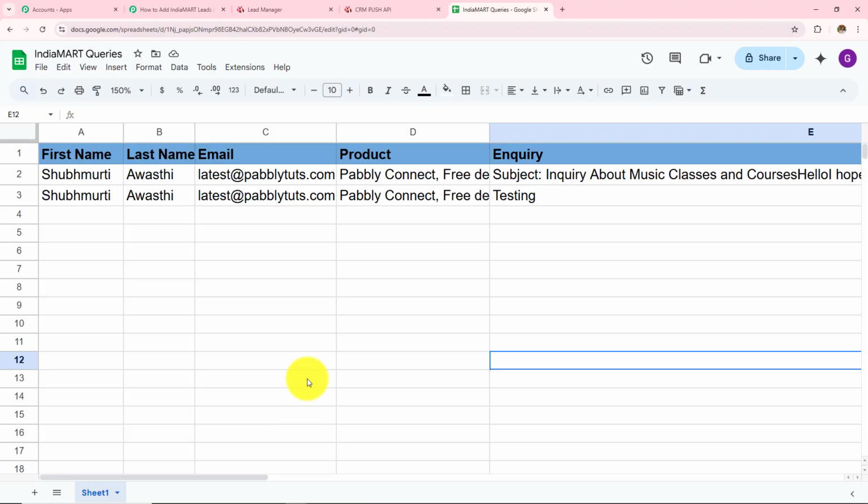And here I can see that I have received the response. I have sent my query from that same profile, so the rest of the details are the same and here the inquiry has been changed. We have sent the inquiry as testing, and we have received the response as that only.